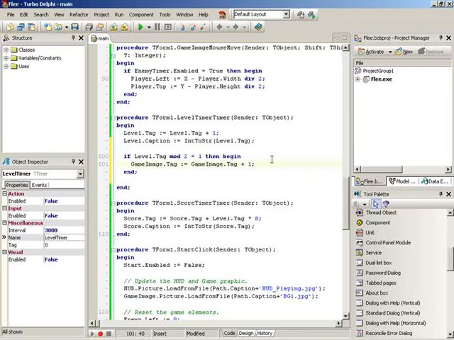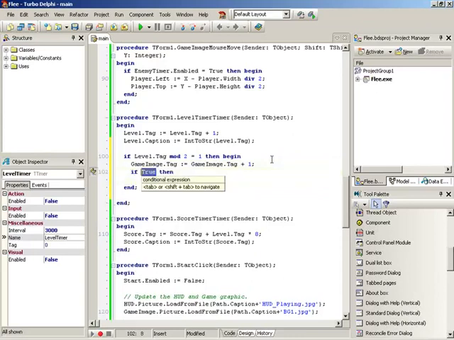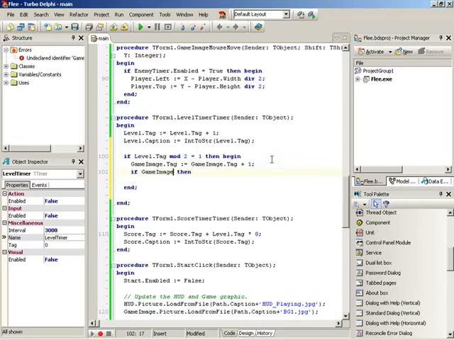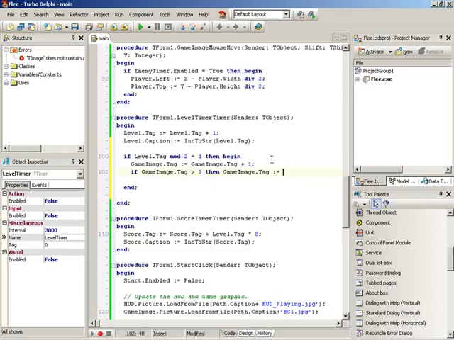But since we only have 3 images, we'll run out of images really quickly, and we need it to reset. Meaning we need another if now. Meaning that if we happen to get greater than the number 3, we need to reset the tag back to 1. So if we're on 1, 2, 3, so if we're greater than 3, then what we need to do is take gameimage.tag and set it back to 1. So that we have a kind of looping thing going on where as we exceed our last image, we just go on to the first one.